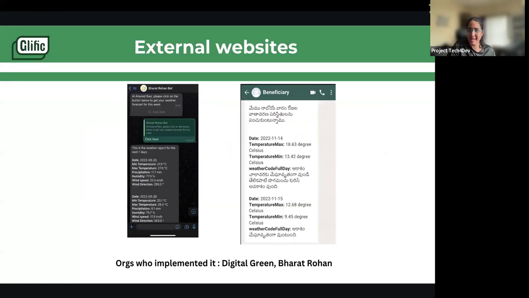Cool. We can move to our next integration. The other integration is with external websites. As I said, with any website, provided you have access to their API documentation and you can integrate their APIs, you can use any system to integrate with Glyphic.